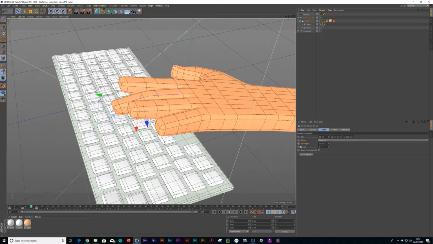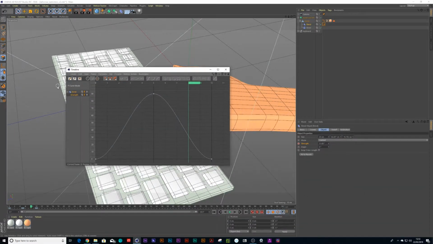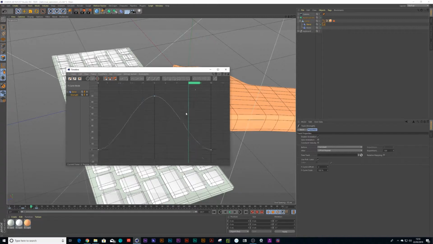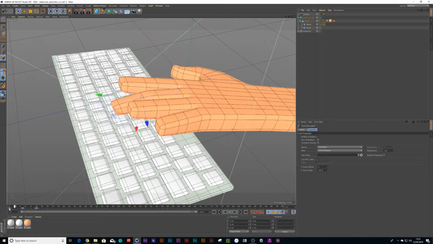Now if you want to do loop animation, you can right click here, go to animation, show F curve, and we can click on the bend and go to after and choose offset repeat, and I'm just going to make it repeat 100 times. So now if you look at my curve manager, you'll notice it just continues to animate. So now we've got ding ding ding ding ding, that finger's animated.